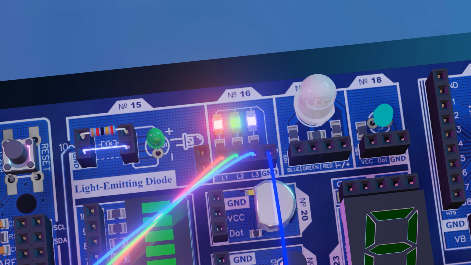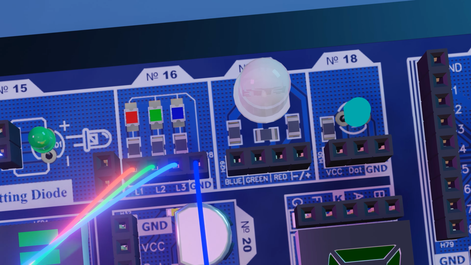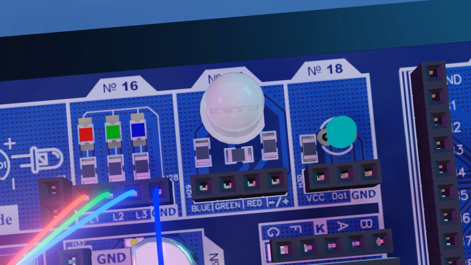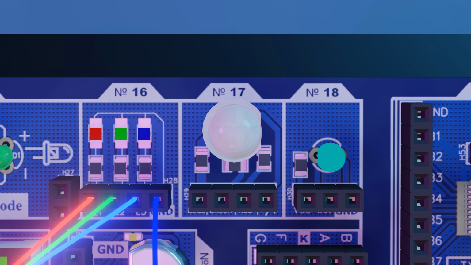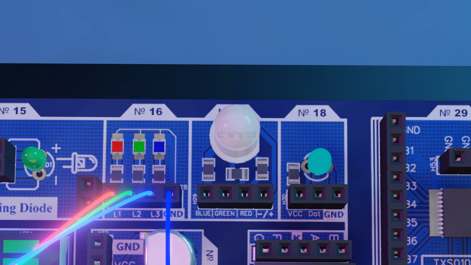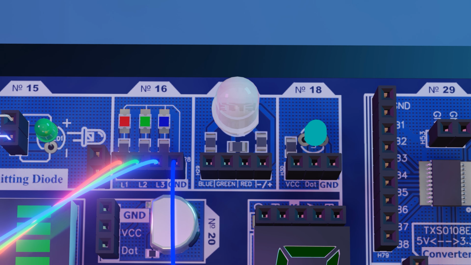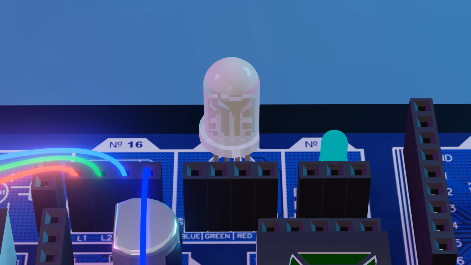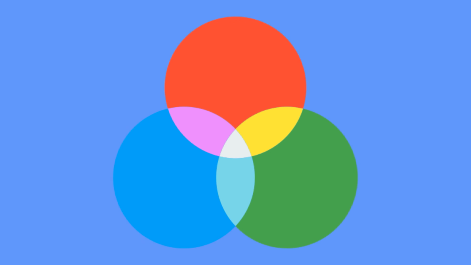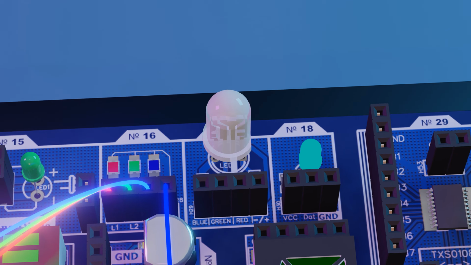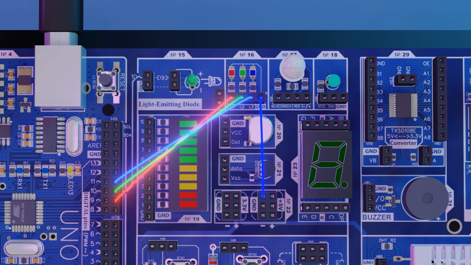Let's now learn how to control RGB LEDs. In our case, this is the 17th module. RGB LED consists of 3 LEDs of different colors in one package. You might know that red, green, and blue can combine to make any color. But what about connections? You should arrange pins 9, 10, 11 and the common contact pin like this.